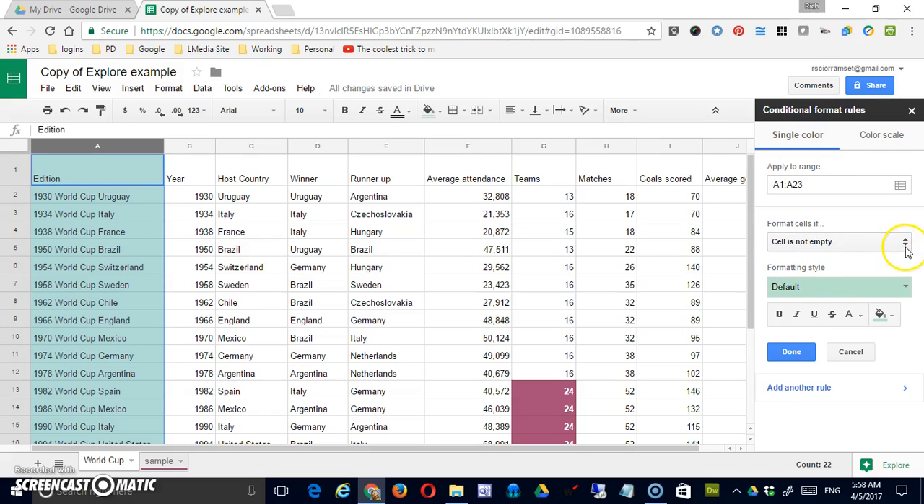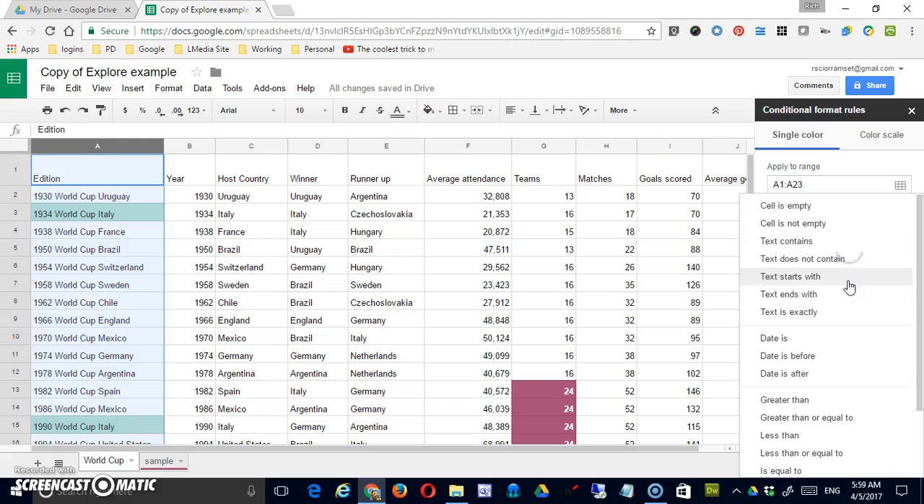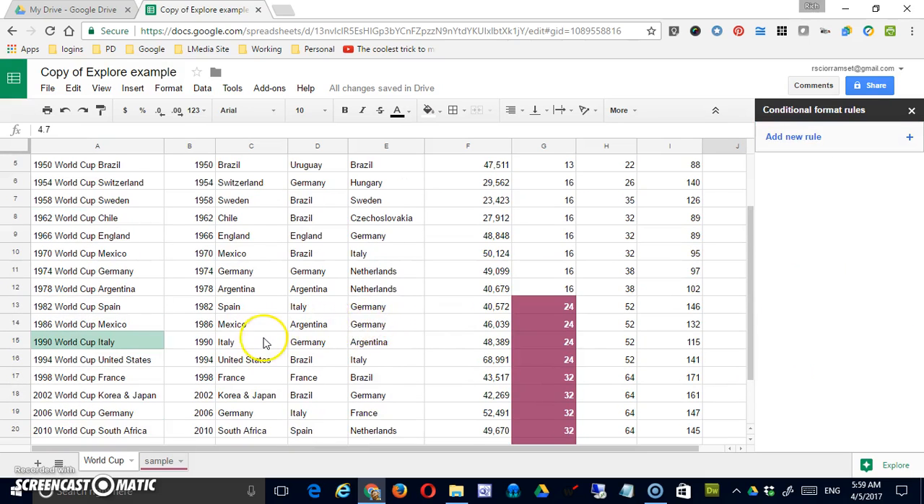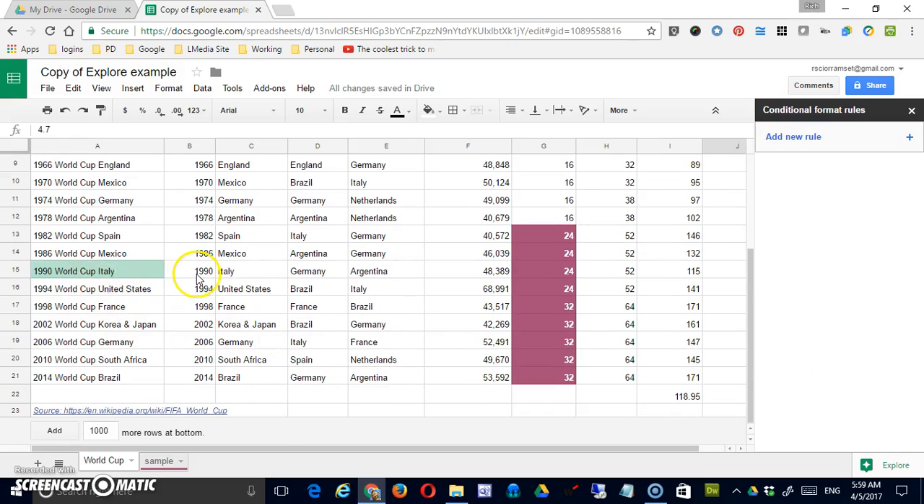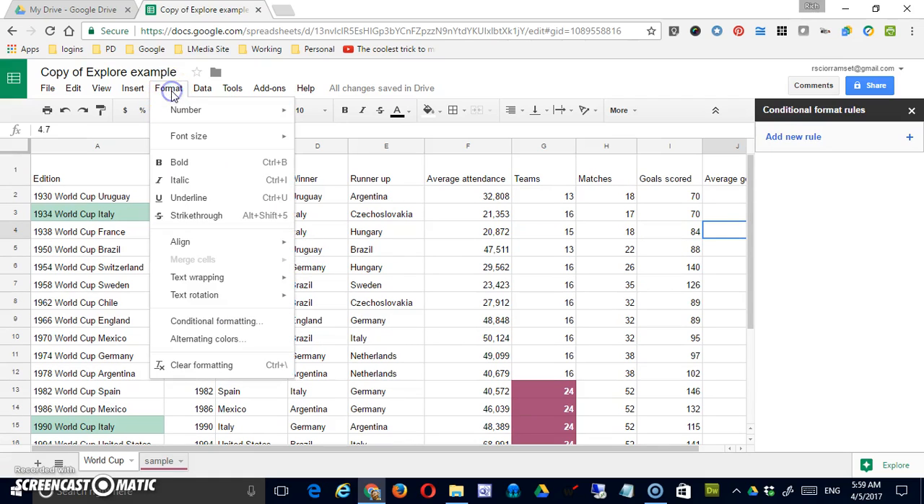And I can say anything in there contains Italy. So I'm just interested in World Cups that were held in Italy, and there you go. You can see that there are two of them. Okay, that's conditional formatting. Lots of different options you can play around with there.